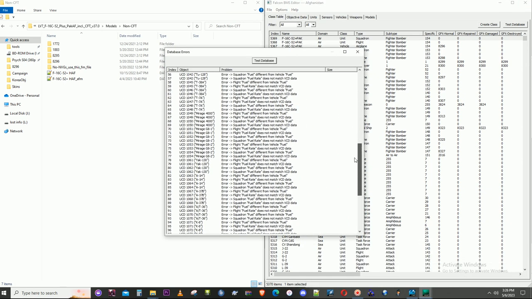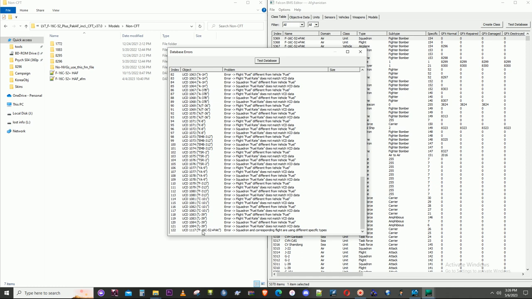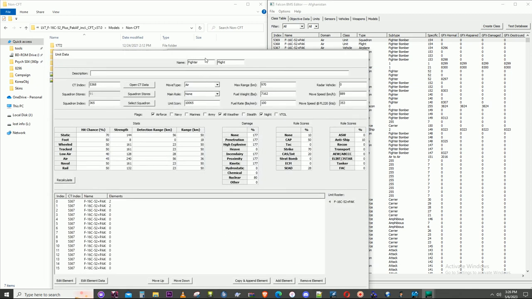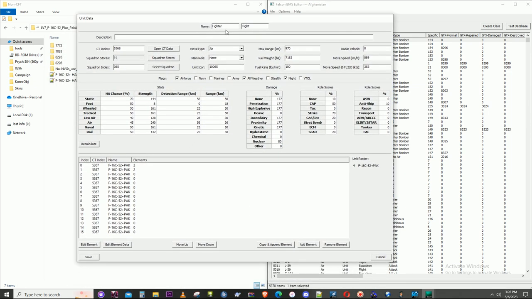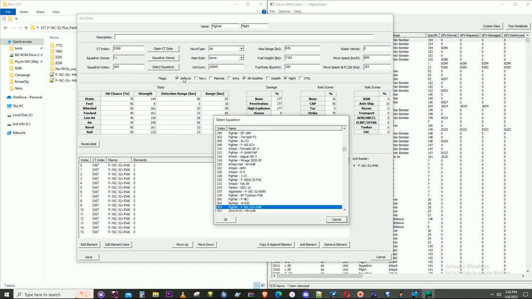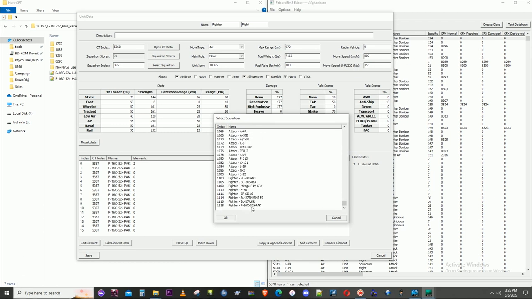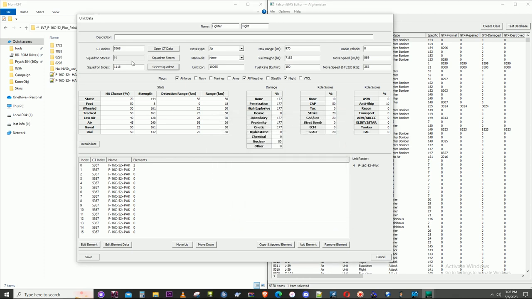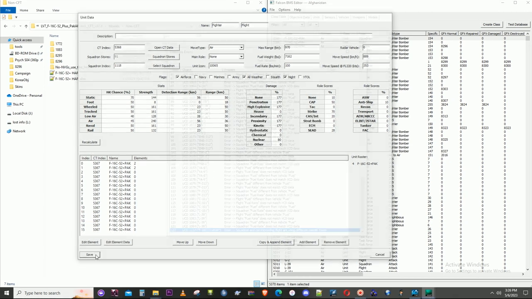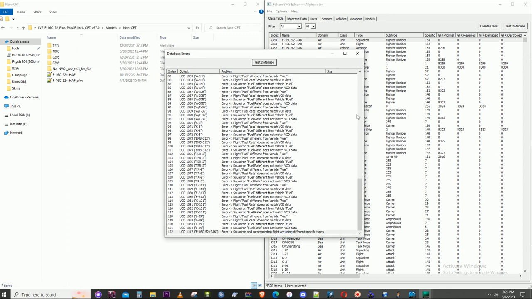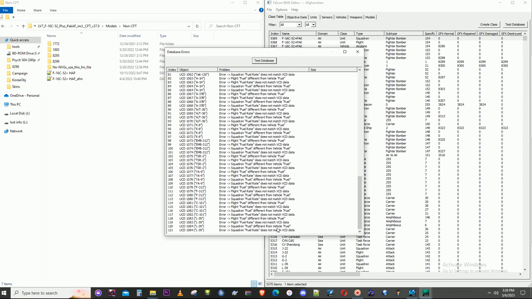Okay, I tested the database and it will show this error. I always almost forget this. Okay, select squadron, that's what I need to do. Squadron index is 365 for the EAF. We need this 1118. Okay, squadron index is changed. Save and test database, and now that error is gone.